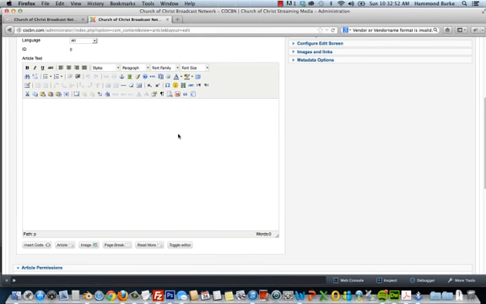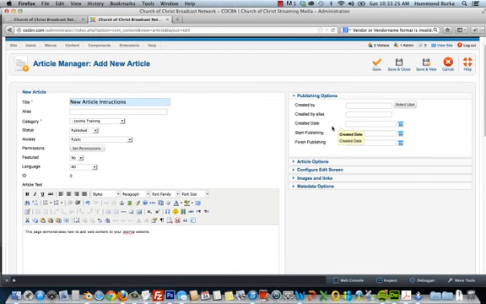So we're just going to type some basic information. This page demonstrates how to add web content to your Joomla website. And as you see, it has spell check built into it. And to save the article, you go up here and you click Save.